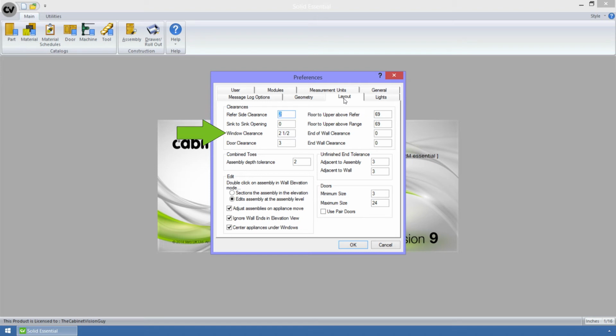The window clearance allows us to specify the minimum clearance that objects should be placed next to a window, while the door clearance is not for cabinet doors, but rather it is meant for the clearances next to entrance doors and openings for a room.